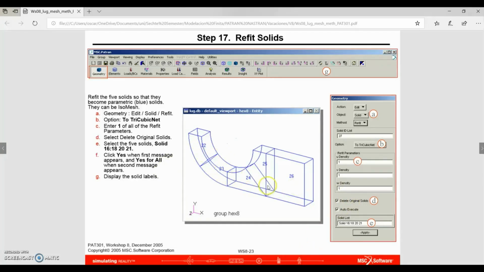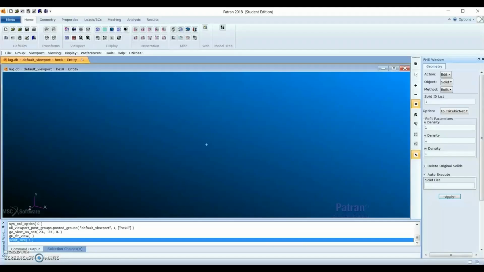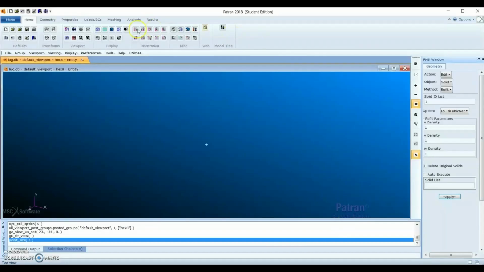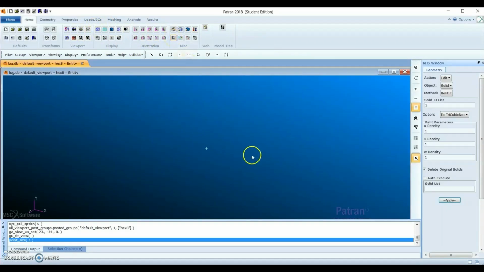So every one of these solids, those 5 solids, 1, 1, 1. We make sure that delete original solids is selected. Auto execute off. We're going to choose the 5 solids, and we're going to click apply. And then we're going to display the solid labels right here in label control.